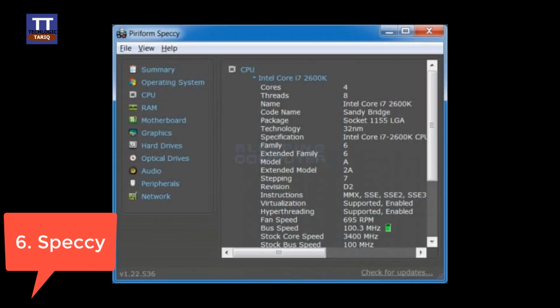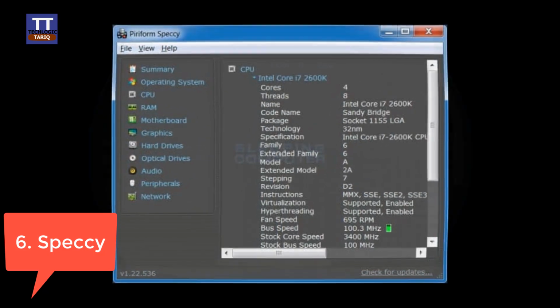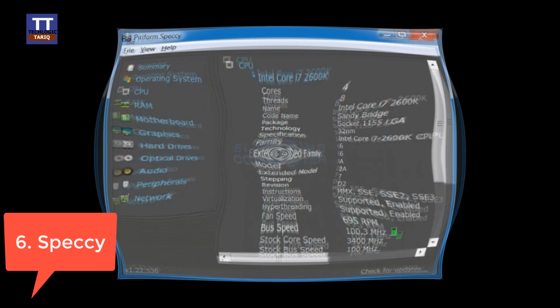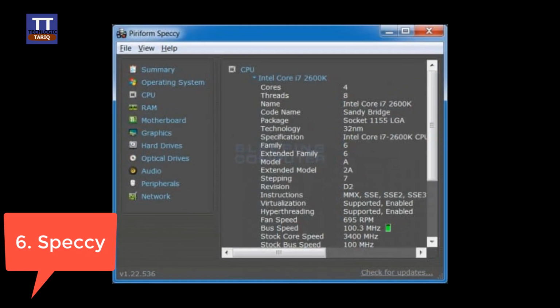Well, number 6 is Speccy software. It is for you if you are searching for a Windows 10 tool to discover what's inside your PC. Then you need to give Speccy a try. It's basically a system management tool that also checks for software updates. Apart from that, the advanced section of Speccy also shows the real-time CPU temperature. The software works on both 32-bit and 64-bit computers, and it's one of the best CPU monitoring tools available out there.